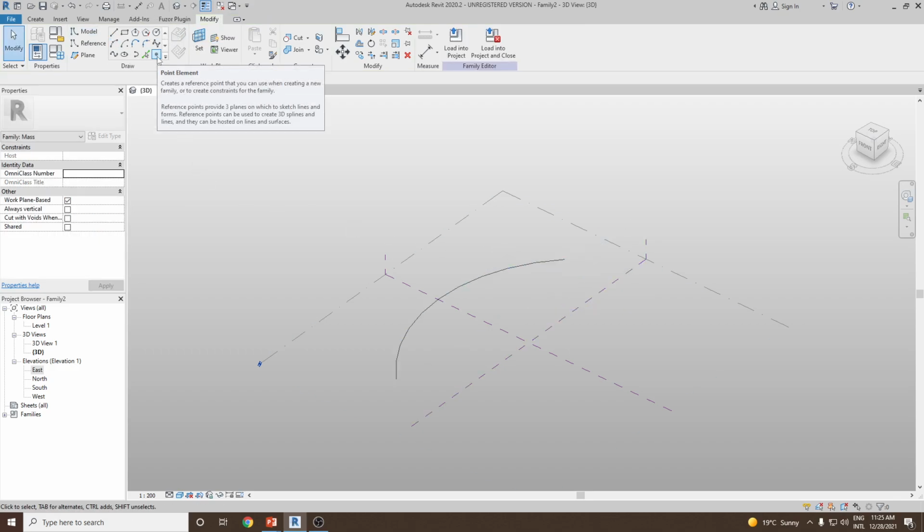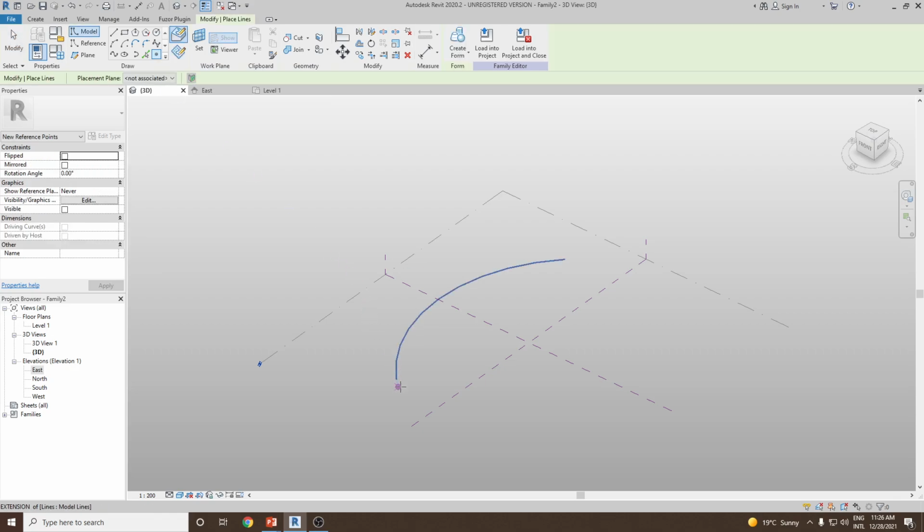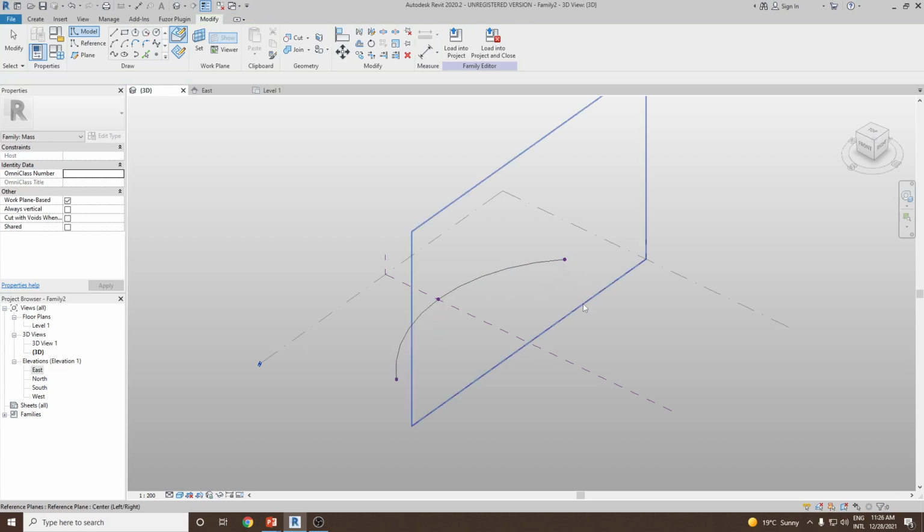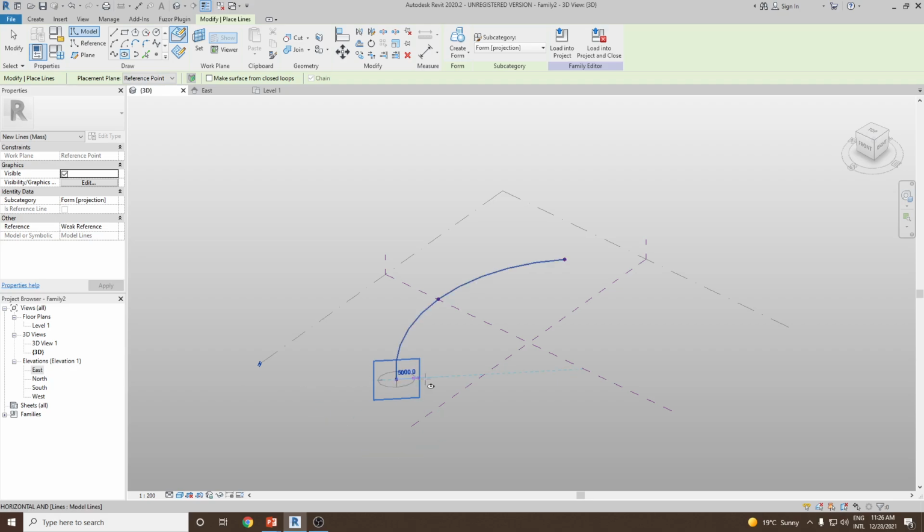And then I would like to add, let's suppose, 3 profiles. To create a profile, we know we need a point element. So I'll add the first point element on the first end, the second in between, and the third on the end point. Next, let's create the profile. Let's use the set work plane option. Click, and let's suppose this is elliptical in shape.